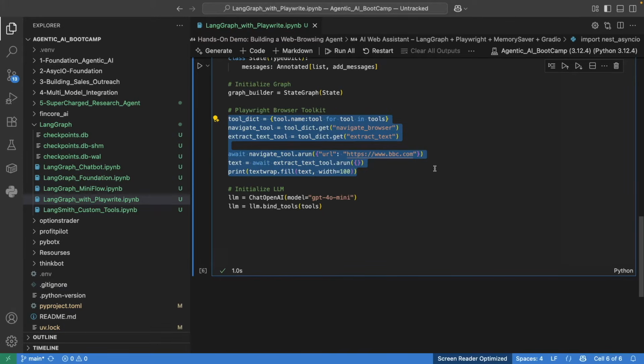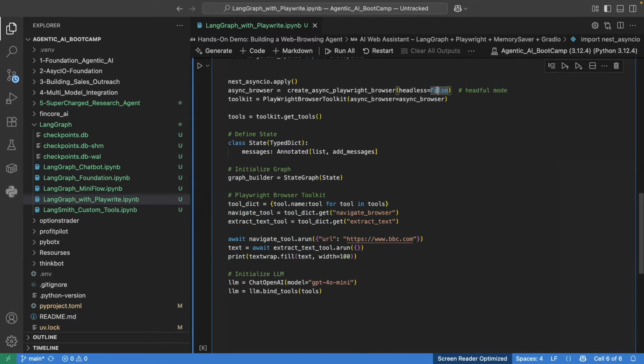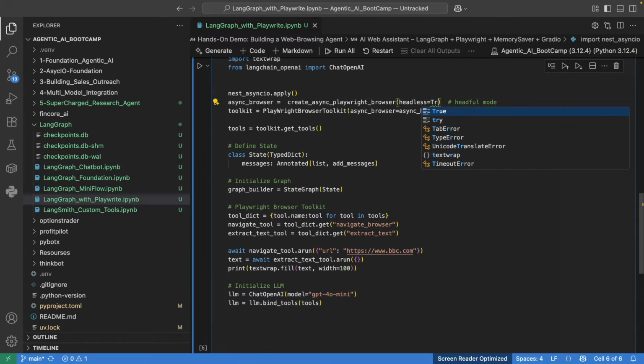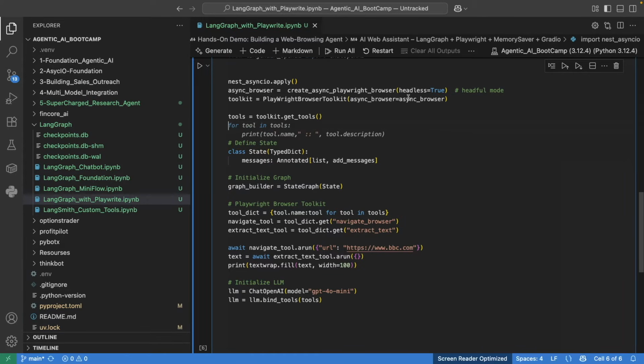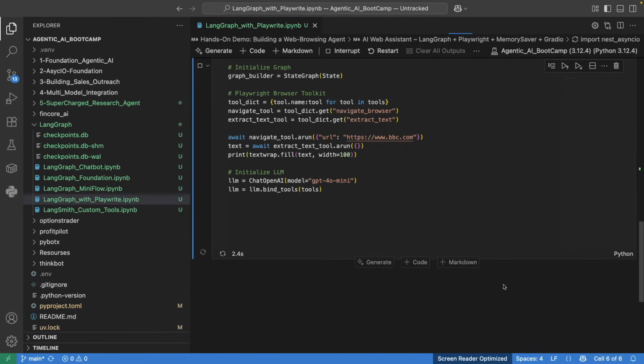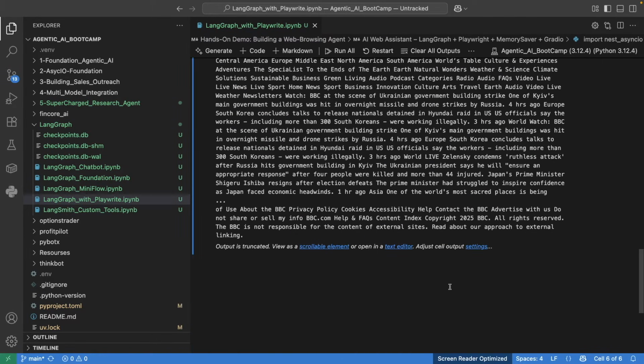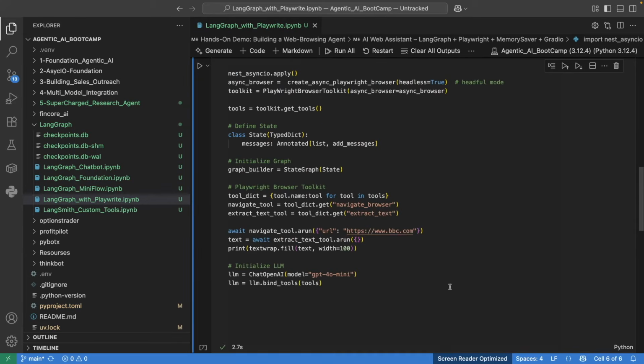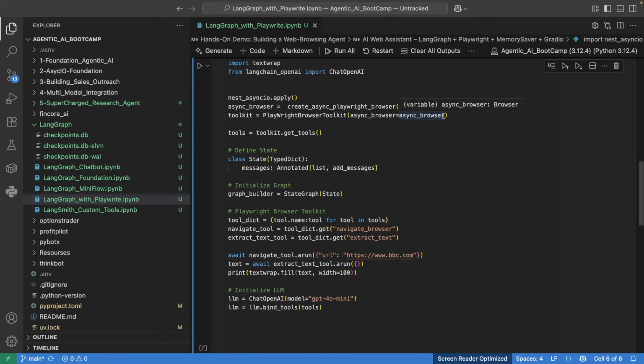Let's uncomment this and do one thing. Instead of headless false, let's mention headless true. Execute this code again. You see this will not open any browser, and you are getting your result without opening the browser. How? Because it is not opening the browser, but ultimately it is interacting with your website.